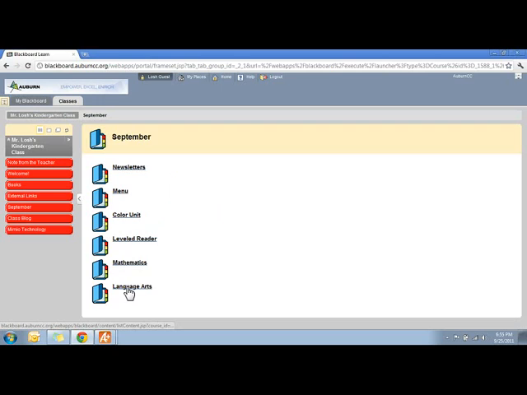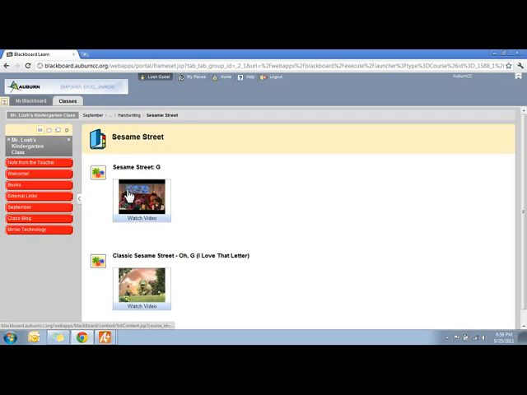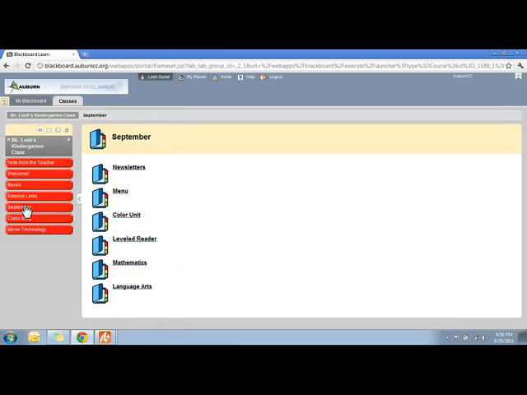Language arts is the same thing. I believe right now I have videos on here that students can watch under handwriting, the letter G, and Sesame Street. So you can click on either of these. They will open up, and you can watch the different videos that we have viewed in class. So that's the September tab, the red tab, and throughout the year, October, November, December, etc., I'll continue to add those.